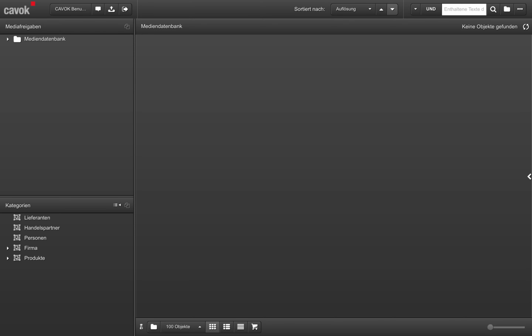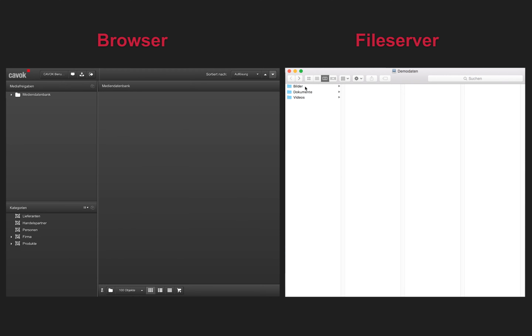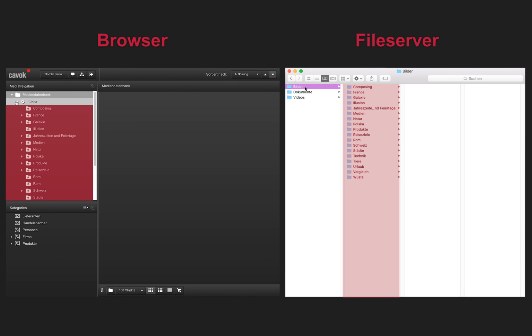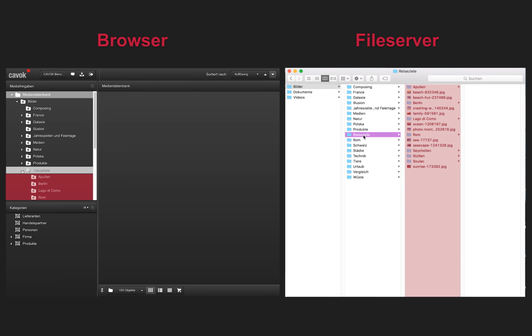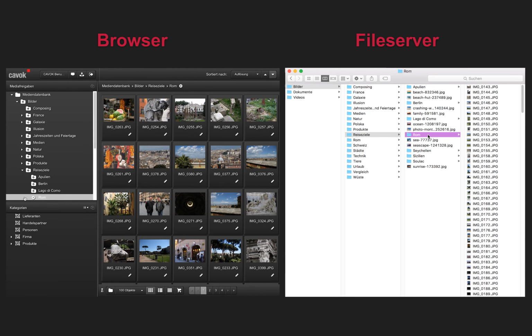Now, how do files get into the Kavik system? There are several answers to this question. 1. Kavik is usually installed so that the content of your file server is cataloged by Kavik. So the files simply stay where they are. Kavik analyzes the folders and files, reads out all information, and generates previews. So you don't have to import existing files into Kavik first.